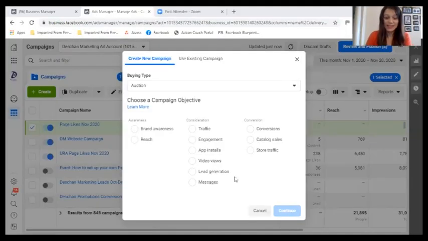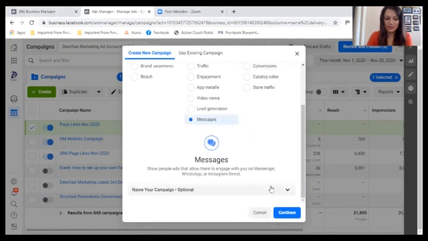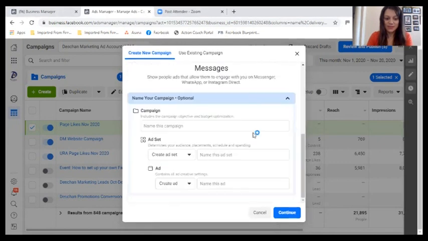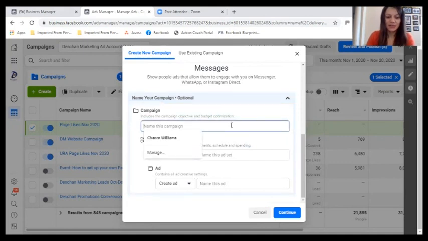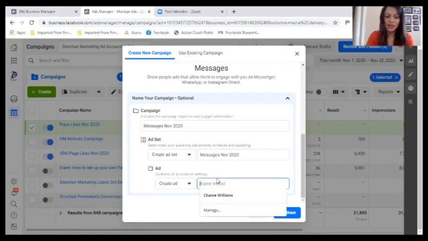Right, so that was page likes. That is how to grow your likes. Next, we're going to move on to messages. So let's select messages. Okay, so we have the same routine here. You can name this as you wish. So we're going again with the month.